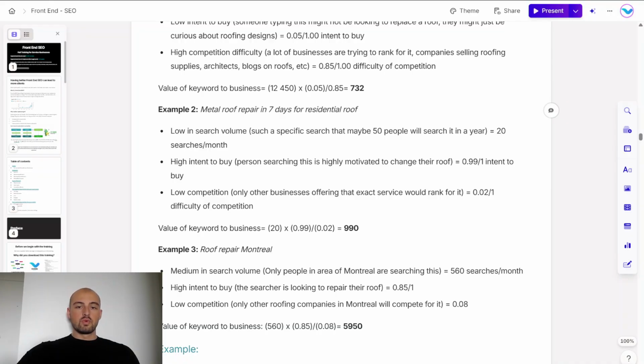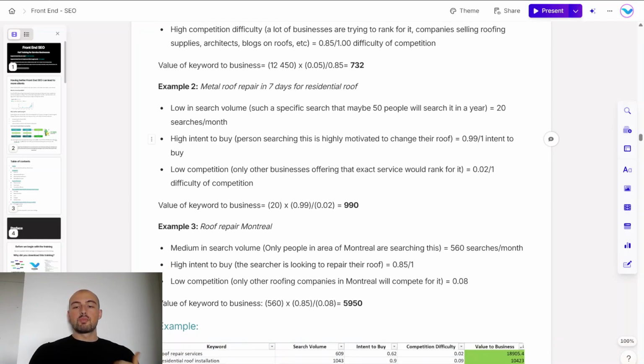Example 2, metal roof repair in 7 days for residential roof. This is probably low in search volume. So such a specific search, maybe 50 people are searching for in a year, because most people are going to search abbreviations of things like this. They're not going to search out the whole thing, but when they do, you want to try to rank for it. Let's say 20 searches a month. It's super high intent to buy, because that person, if you're doing metal roof repair in 7 days for a residential roof, that's what you do. You want to attract that client, because that person is ready to buy.